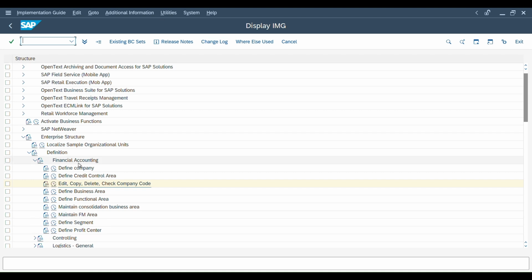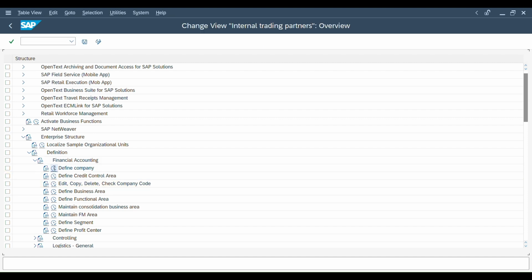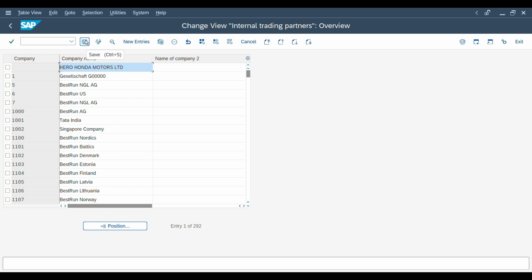Like this, for example, if you want to create a company, you need to click on this, so it will directly take you to the new company creation page.